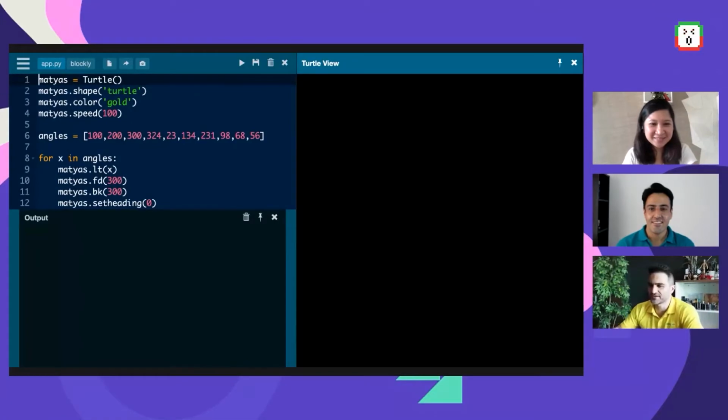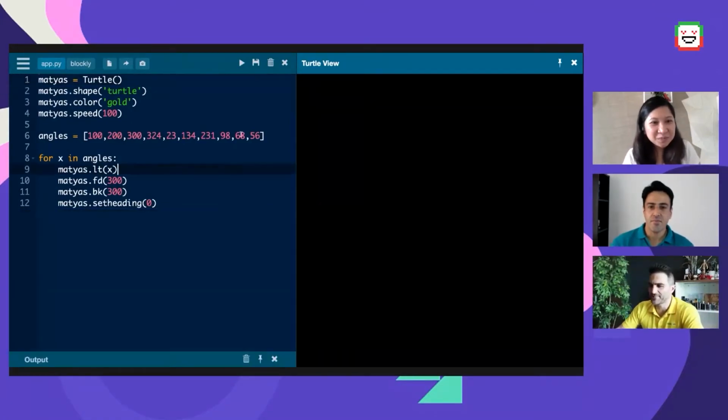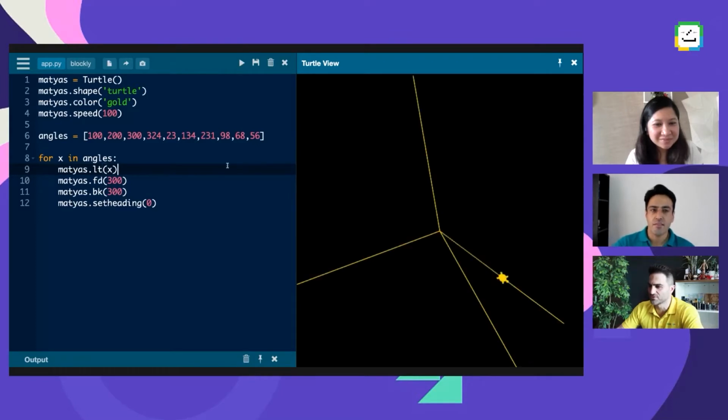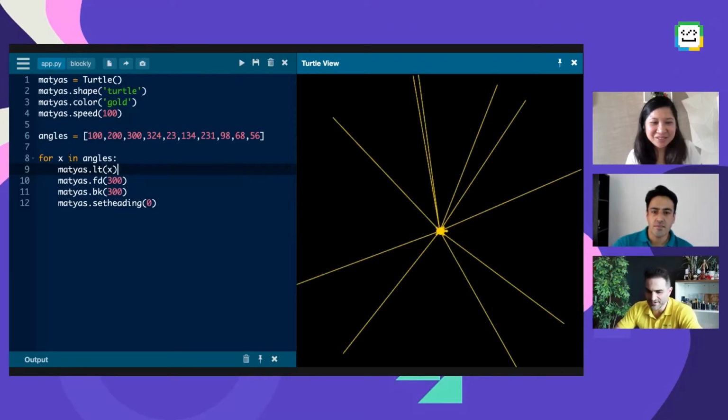Okay, we're going to start and review Matyas's code, which is here on my screen, and I'm going to run it and see what happens. Let's rock and roll. That's interesting. Let's go through the code first. First, Matyas, you create an array or a list of numbers, which I have here, angles: 100, 200, 300, 224, 23, 134, 231, 98, 68, 86, and so on. So then we have all of them here.